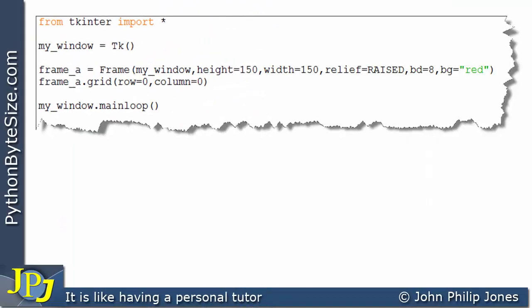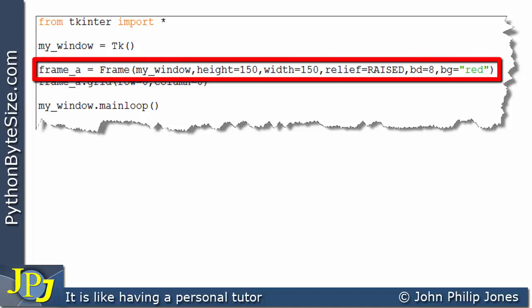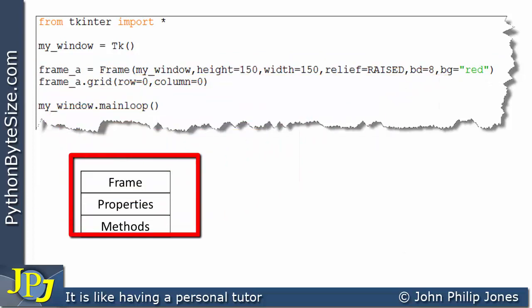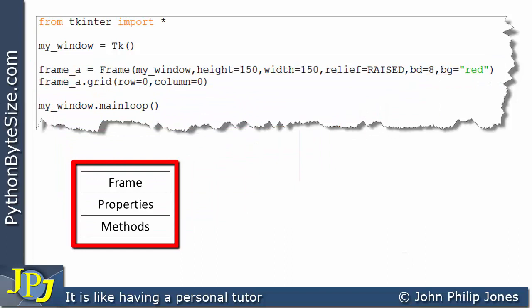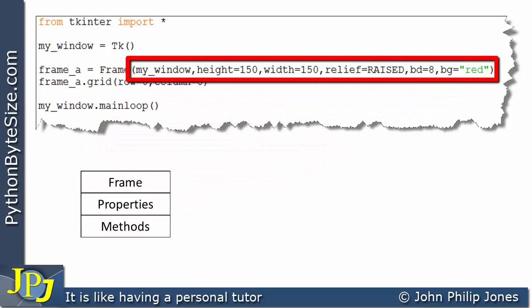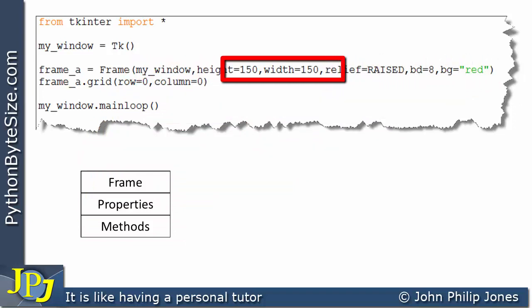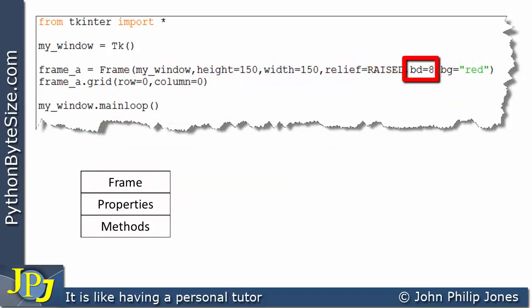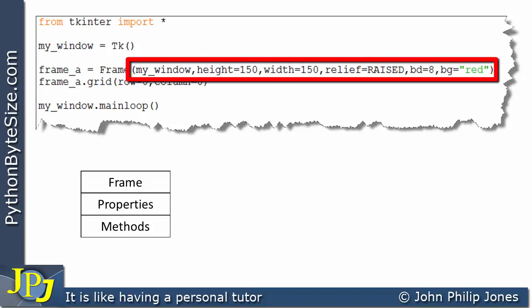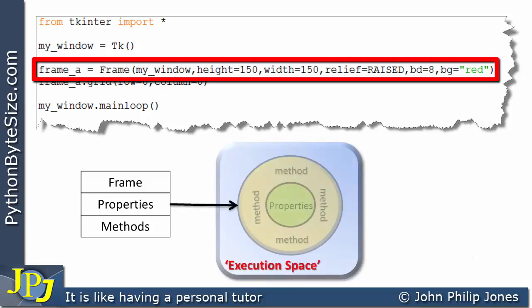Before we look at how we can implement inheritance in Python, let's just have a quick look at this computer program here. On this line you can see we're creating an instance of the frame class. Now I can show that by taking the diagram here to represent the class frame. Now what we're doing, if we have a look at these brackets here, we're setting the height to 150, the width to 150, the relief to raised, the border width to 8, and the background color to red. The key, however, is that this creates an instance of the frame class, which I'm showing here appearing in the execution space.